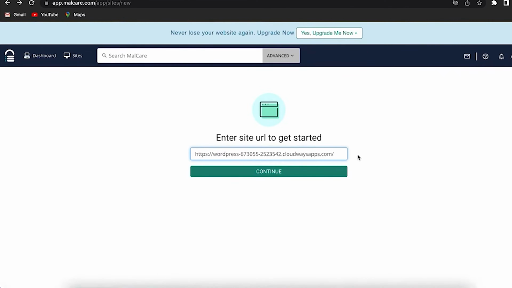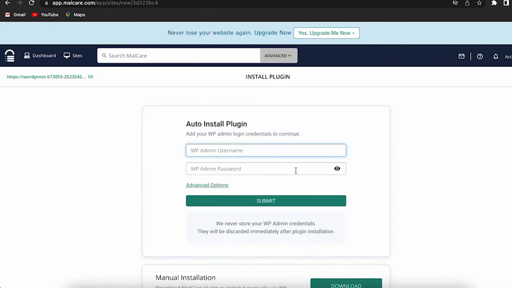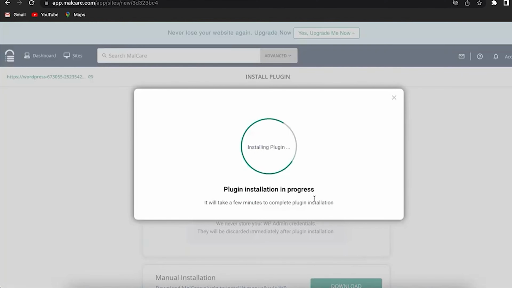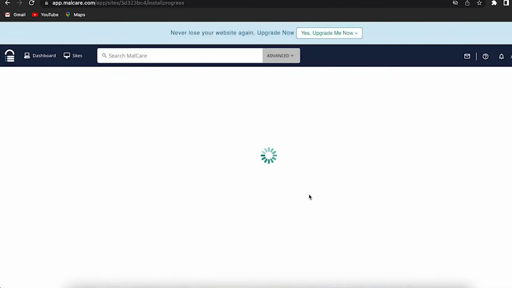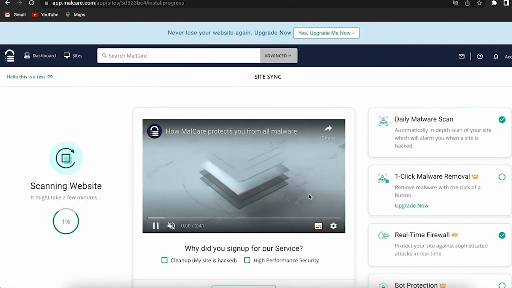Now we just have to add the site URL. Now we need to add a WP admin username and password. Don't worry, Malcare doesn't store the WP admin credentials. This is a standard procedure to just install the plugin on your website. Click submit. Now the plugin installation is happening and you'll see the option to initiate a sync. So click on that and now you can see that your website is being scanned.